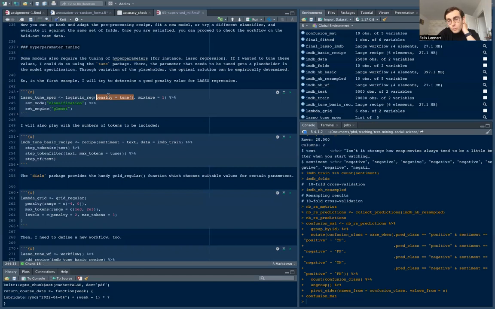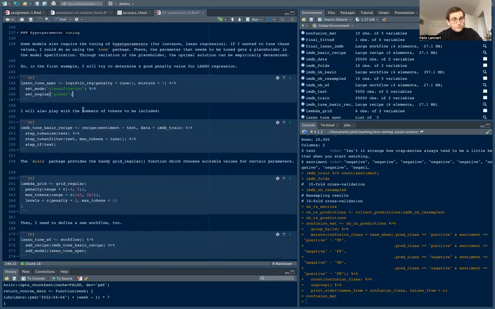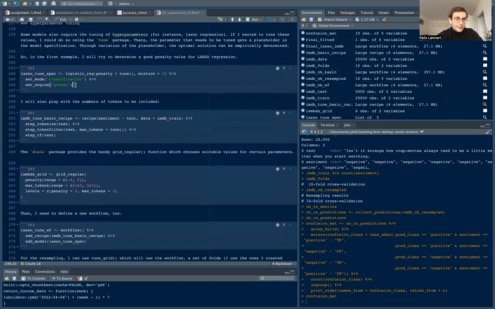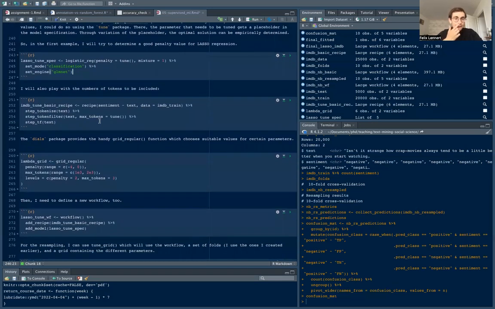And there's no way we can know what the ideal penalty is, so we have to determine that empirically. We just impute different values and check for the model outcome. And here I set the mode to classification, and I set the engine, which is GLMNet, for logistic regression.